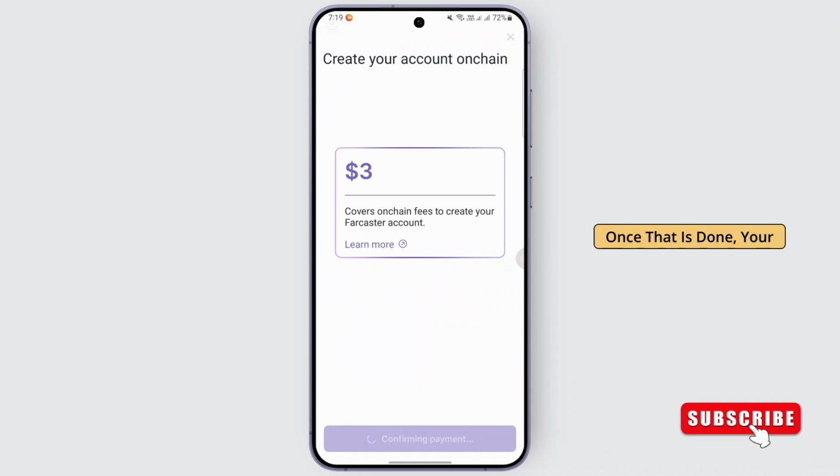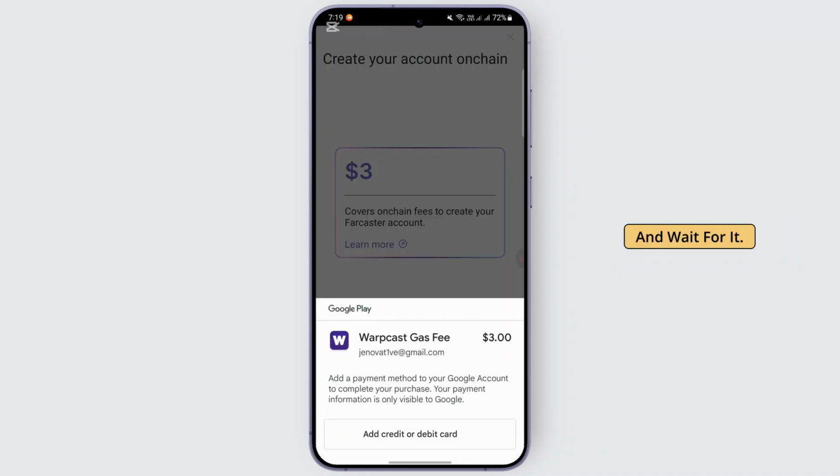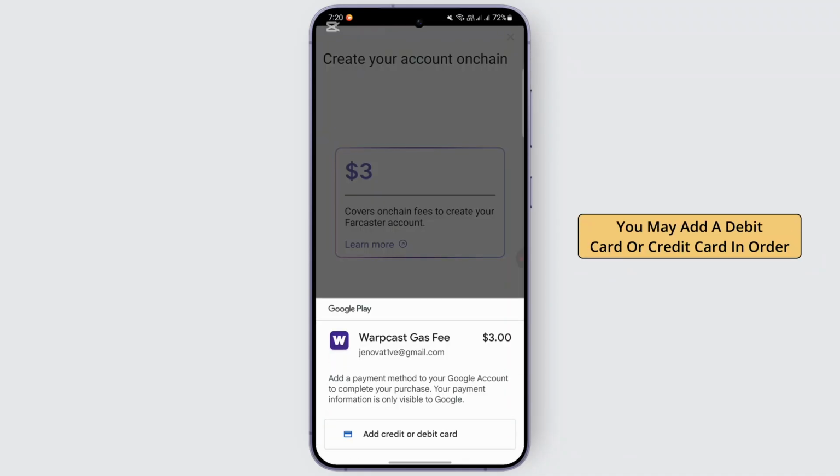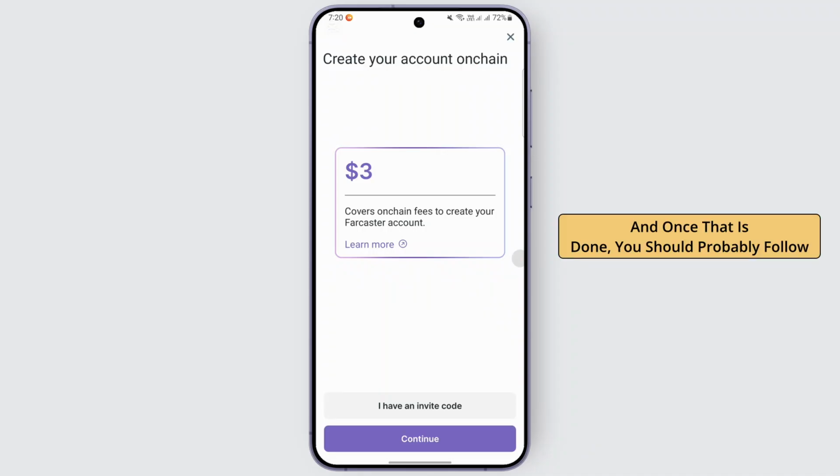Once that is done, your payment should be confirmed. And you may add a debit card or credit card in order to add a payment method. And once that is done, you should probably follow the on-screen prompts in order to go on with the further process, and you should be finding your account created on Warpcast.